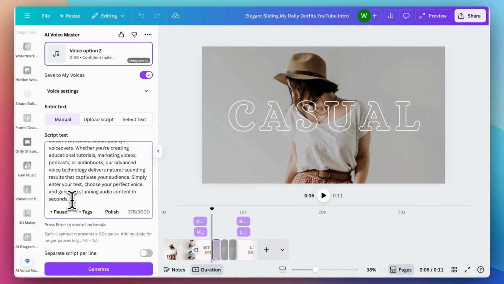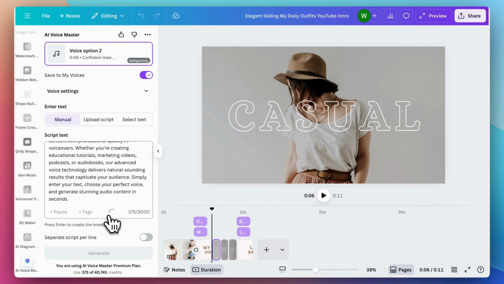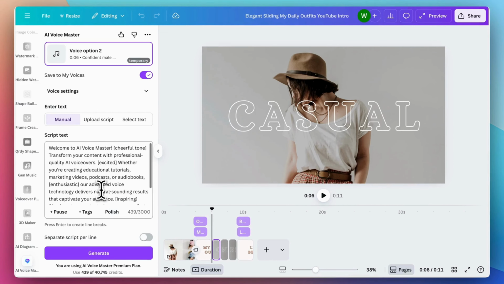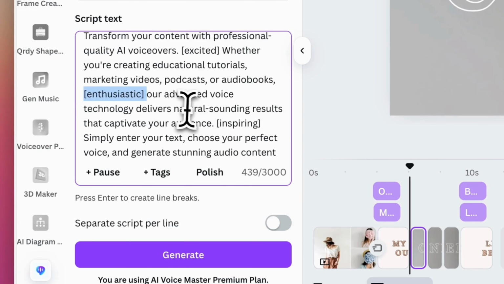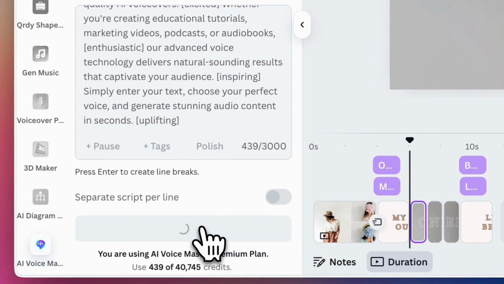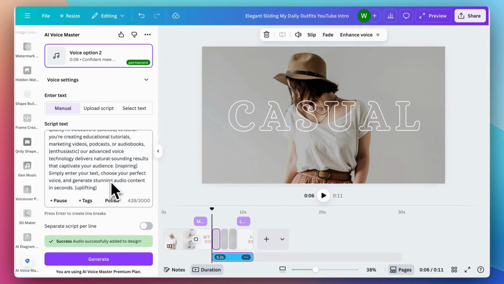Currently, I find the polish feature very convenient. Click the polish button, and it will automatically add appropriate audio tags to your script. As you can see, it has automatically inserted audio tags throughout our script, which makes it more beginner-friendly. Finally, click the Generate button, and a voiceover created with our custom voice will be successfully added.